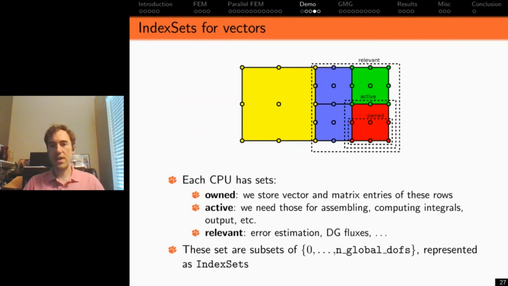And then there's the relevant set, and you can imagine if I need to compute DG fluxes between the blue and the red cell, then I need to know also the coefficients in the blue cell. And for example, an error estimator does the same thing. So we often interact with 2 different sets. If I do a linear solve, I only care about owned. I store the owned, and that's what I compute. But if I do some kind of post-processing, I typically create a relevant vector with the relevant DOFs in there that I can read from, but that I basically just get from the owning processor.